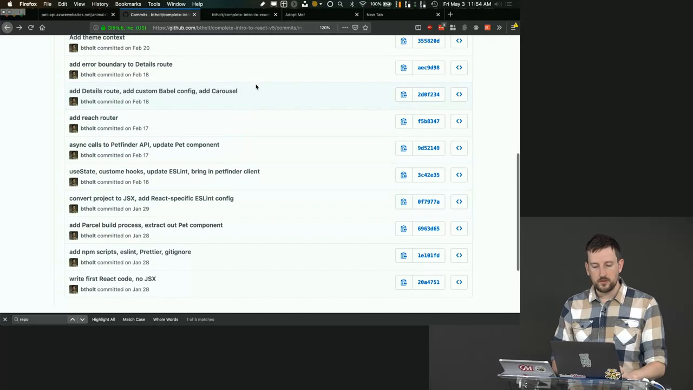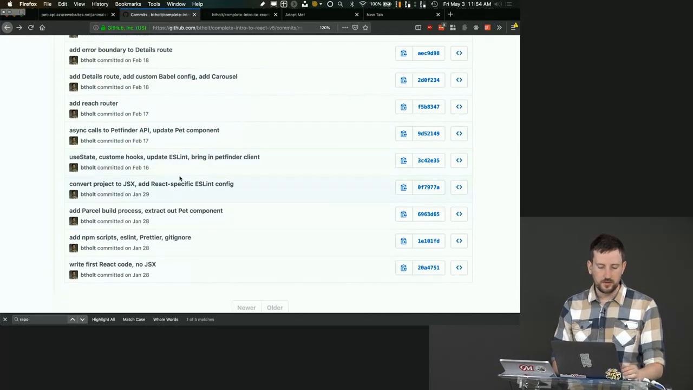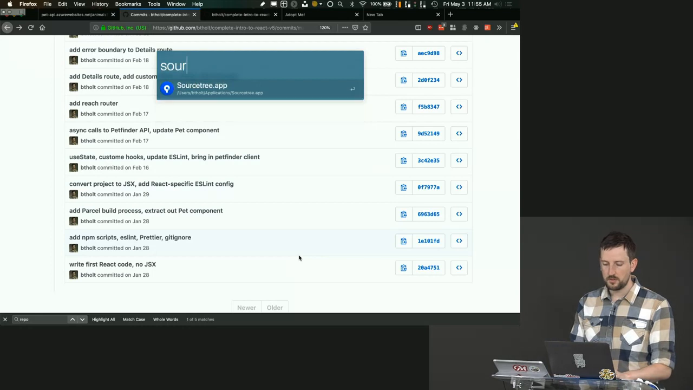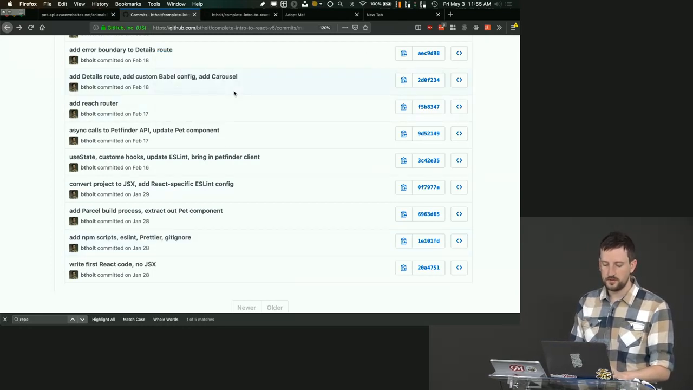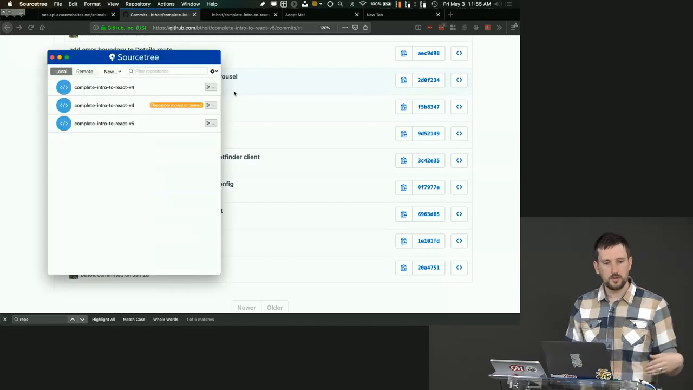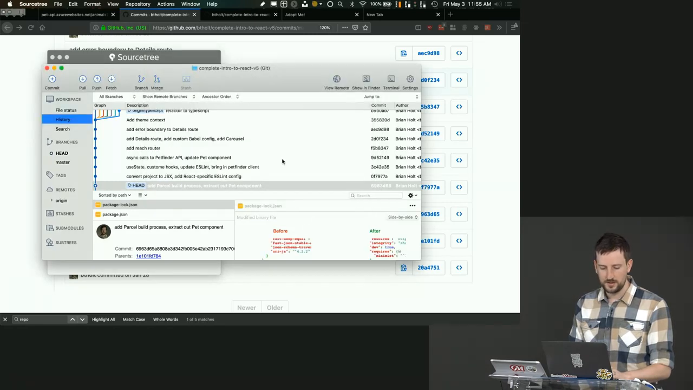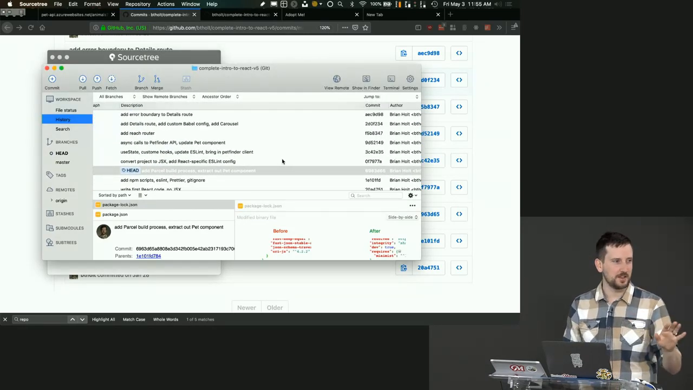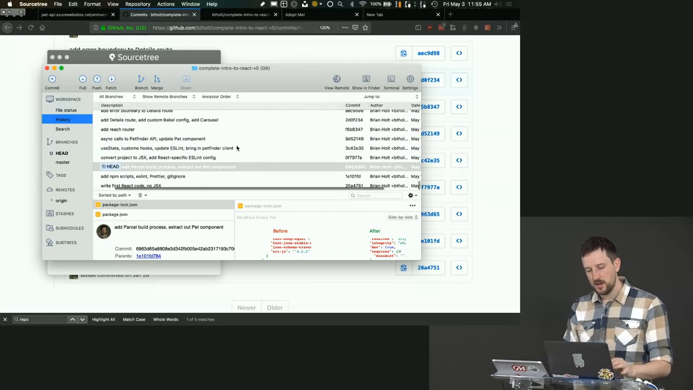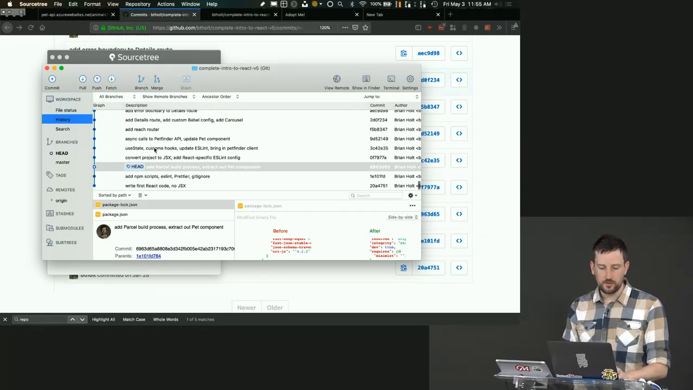If you want to start in the middle of one of these, you can just say, I want to start with use state and custom hooks and things like that. There's a program called Source Tree that I'm going to suggest that you get. You can get that at sourcetreeapp.com. I already have it installed. Then if you clone the repo and point Source Tree to it, you can see here, I have this open here in Source Tree.